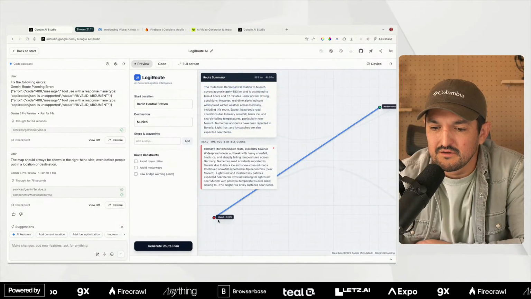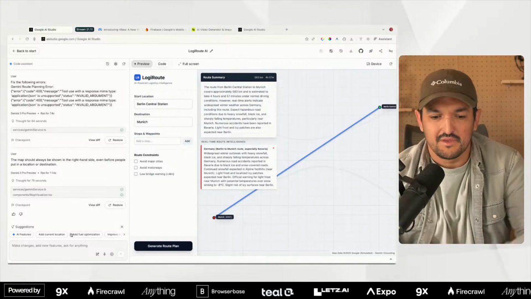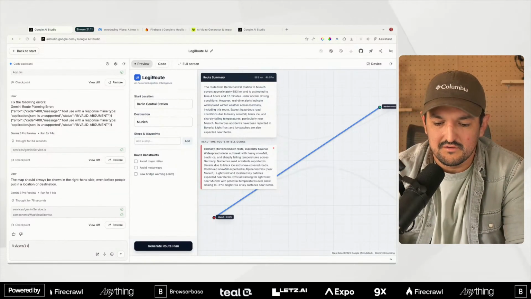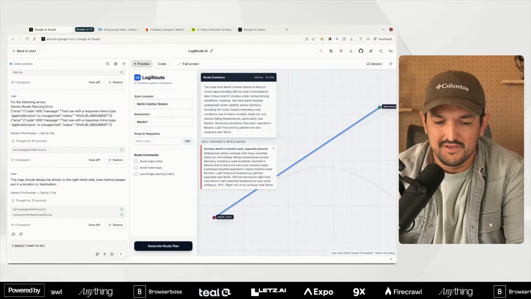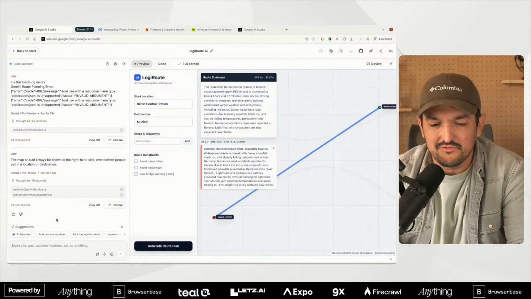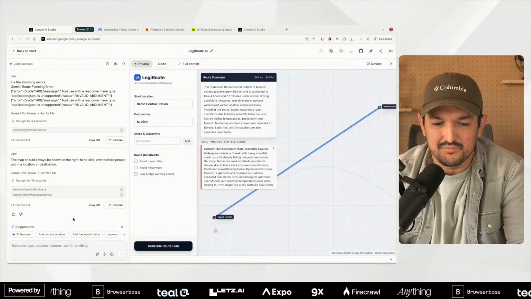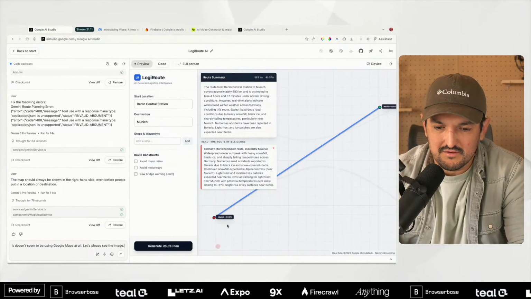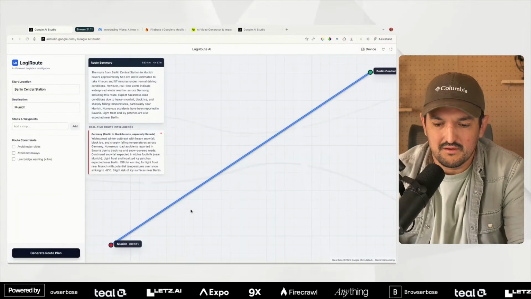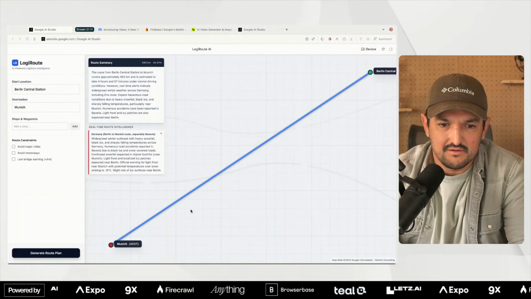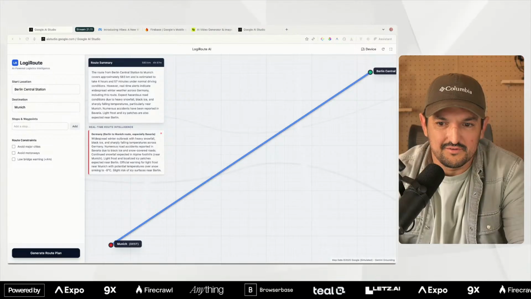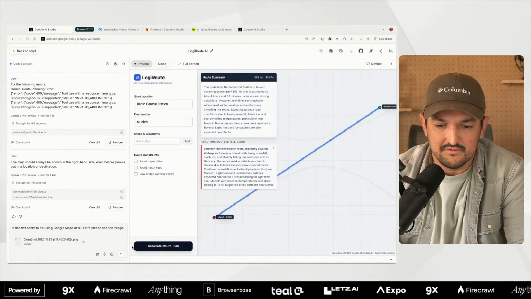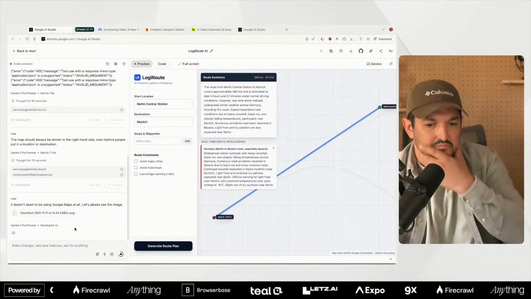Okay, very interesting. It doesn't seem to be using Google Maps at all. Please see the image. Wow, that was stunning. Not one of its best generations.